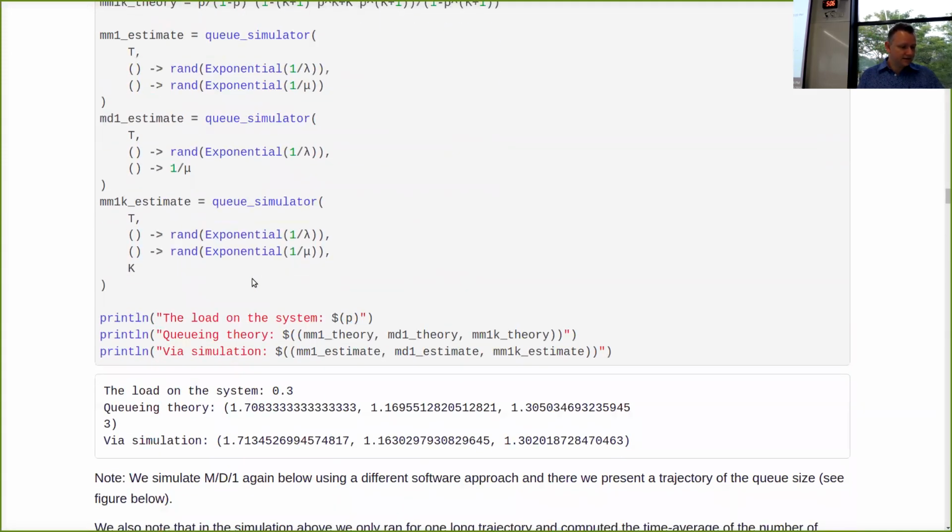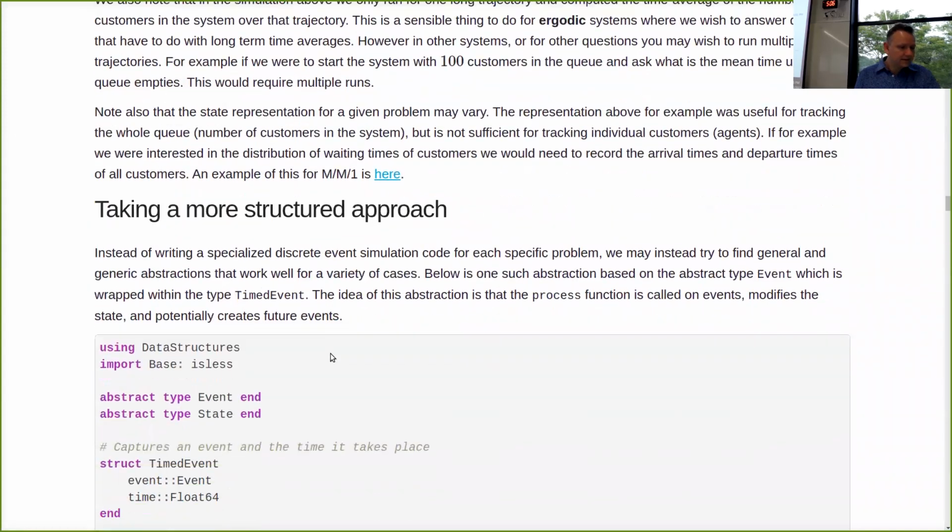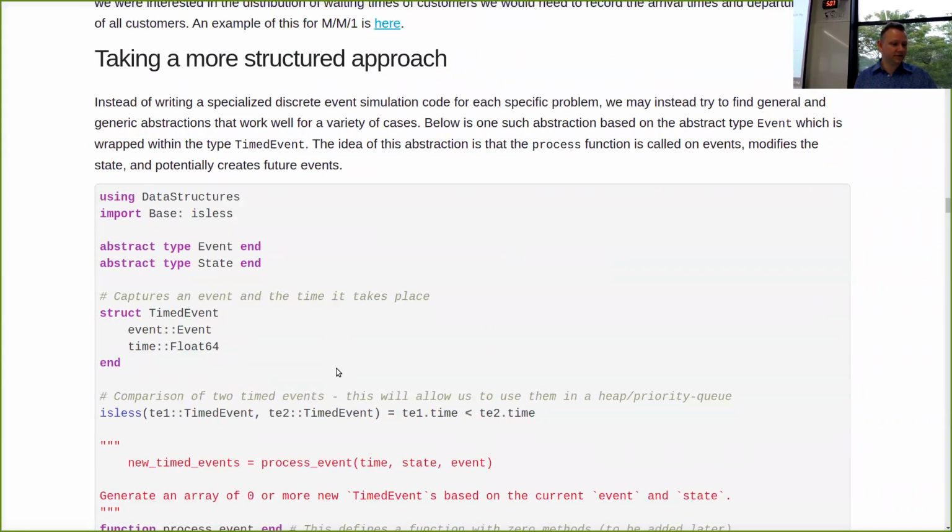So then we started to think about, how do we take a simulation like that and make it more generic so that it can handle different types of states and events, and handle different kinds of outputs or logging or result collection kind of functions. So here we have taking a more structured approach, okay?